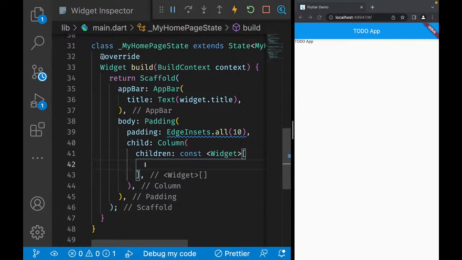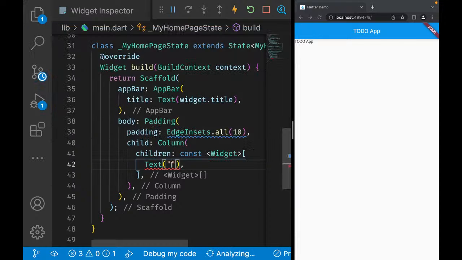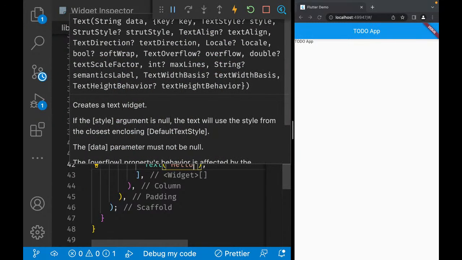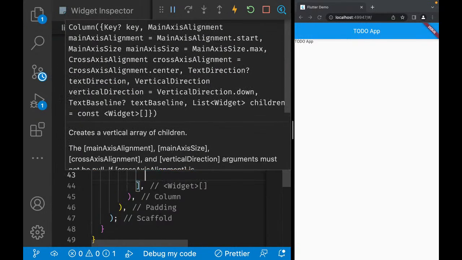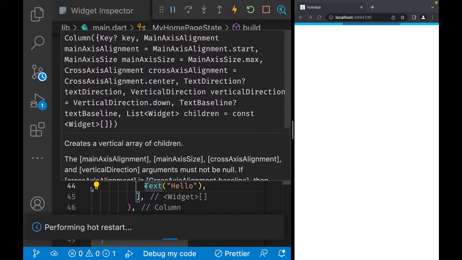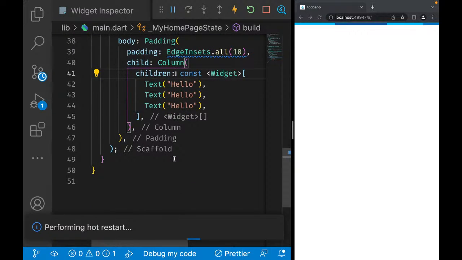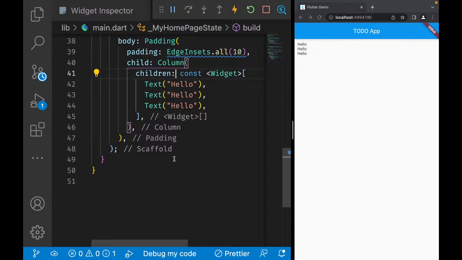Alright, there we go. So now if I just add a text over here that says hello, and I copy paste this like three times, it should say hello thrice. So basically this is how Flutter works. You just place a bunch of widgets in the correct order and it works. So it's pretty cool that way. Perfect. As you can see, we get hello thrice.